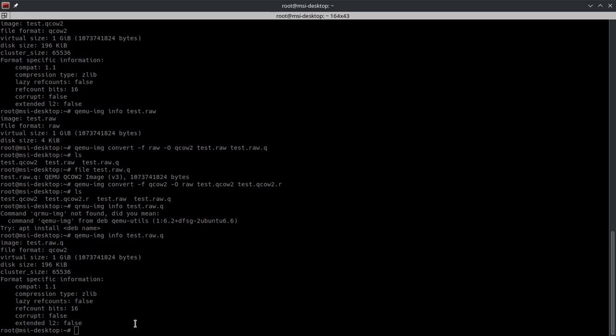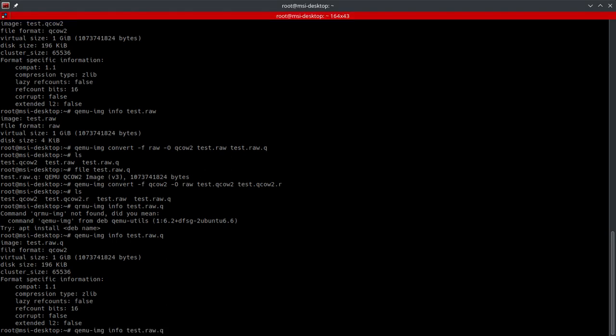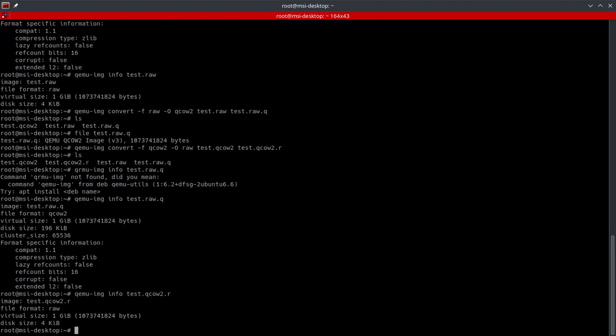And whoops, sorry about that. Looks like I did that wrong. We've got to do the qcow2, and there we go. That looks much better. All right, so perfect. That shows you right there how to convert the VM disk formats, should you need that.